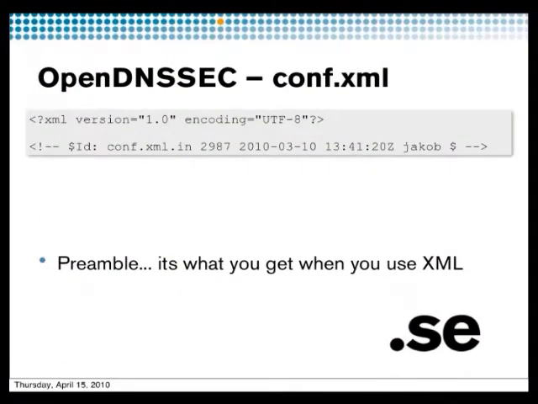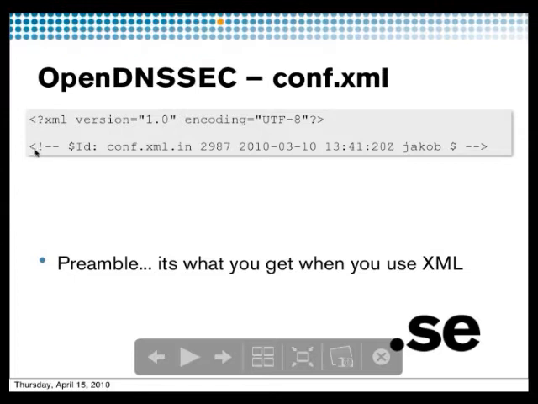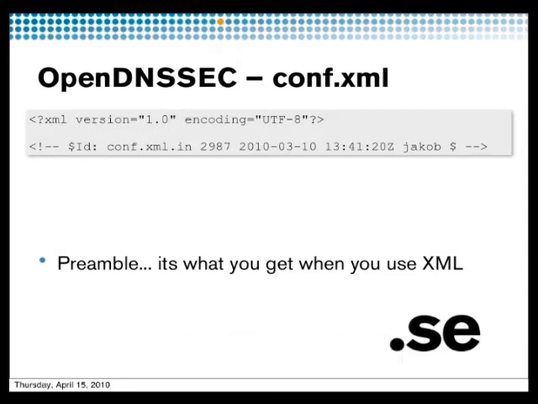And first of all, we have the conf.xml. But in the beginning, since we're writing XML, I will just show you what you can find in XML files. In the beginning, we're just specifying what XML version we're running and what the encoding of the file is. And then we also have some stuff that we use in our Subversion repository in order to keep track of the files. So everything between this sign and this sign is just a comment, which is ignored by the system when it parses the file. So you can always write your own comments by using the exclamation marks.